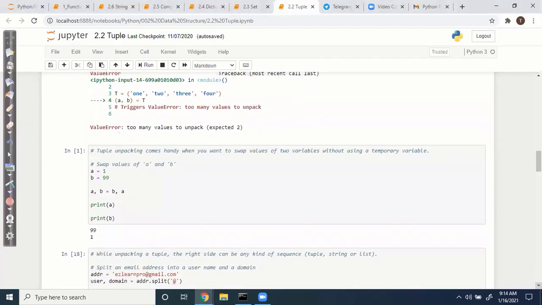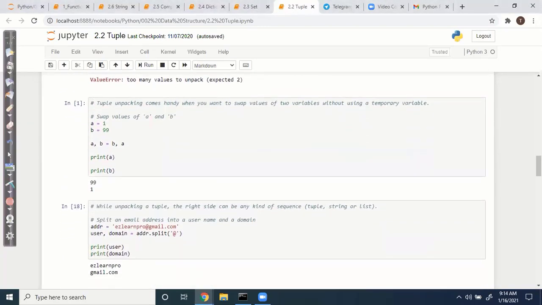Just learn about what are the things we can do. Suppose in a normal business case, you have two items: age, which is equal to 30, and salary, around 20k. You want to swap these values without using any temporary variable.